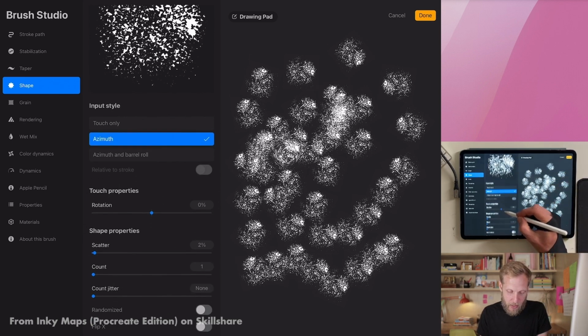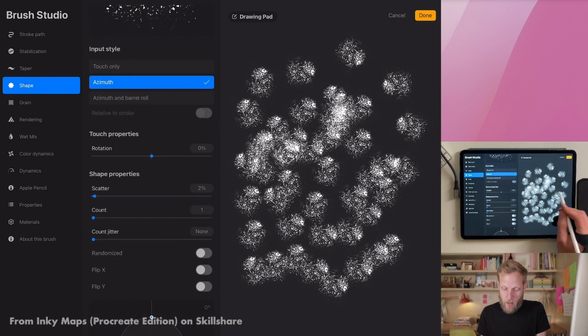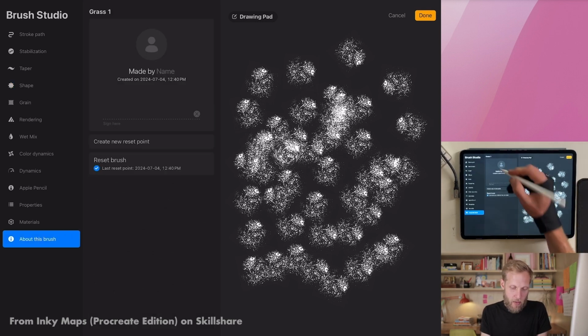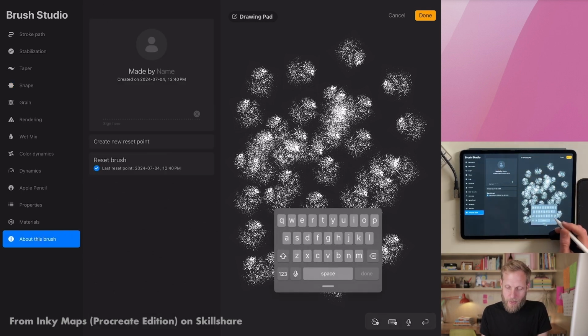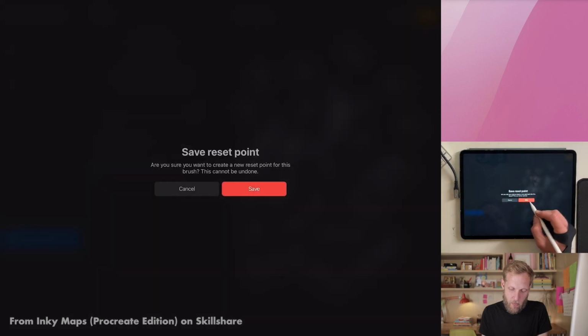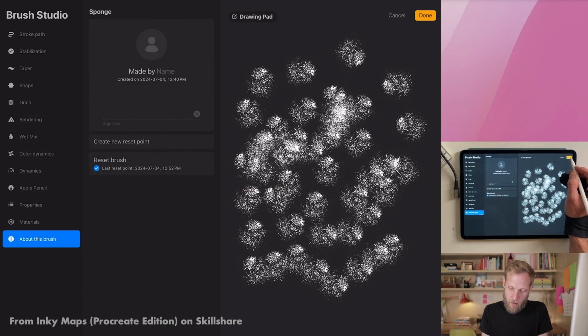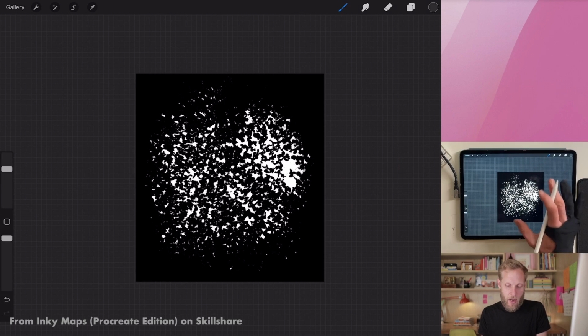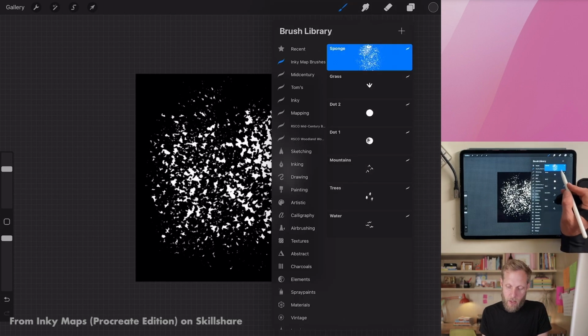Now, there may be certain sensitivities within this setting that you might want to adjust as well. But for now, I'll try this and see if it works for me. If I need to make changes while I'm making my actual art, I can go into the Brush Studio and change those settings as I go. So I'll just give it a name. We'll call it Sponge. And give it a new reset point here. Hit Done. And now I have my final brush in my set here.